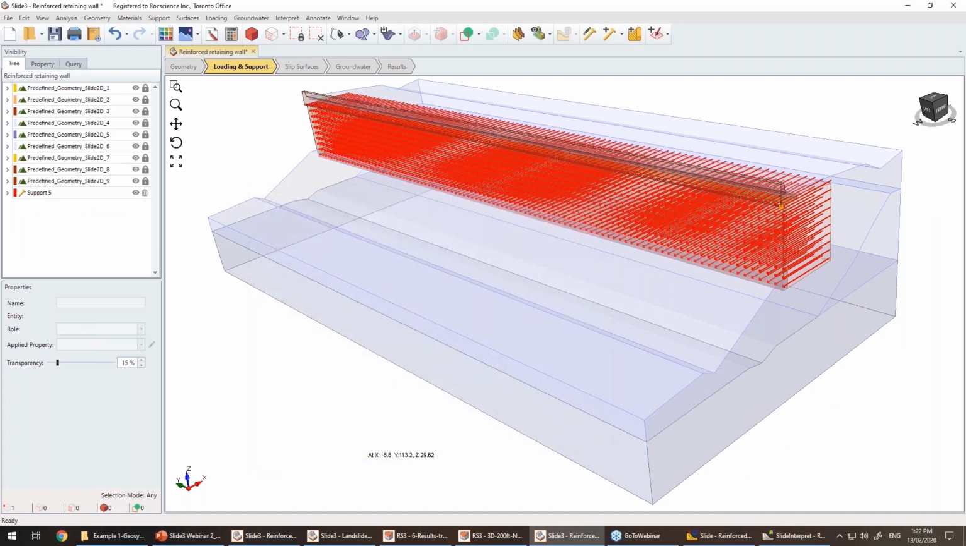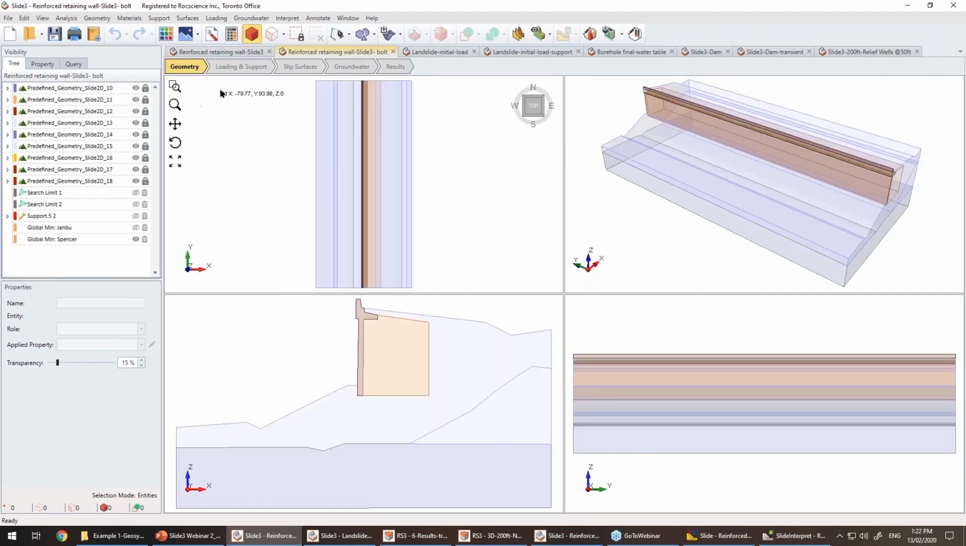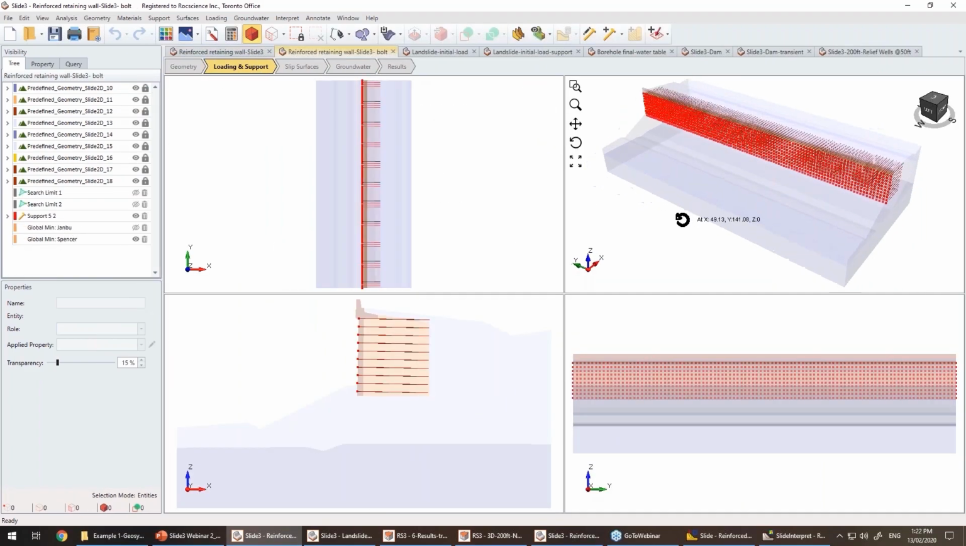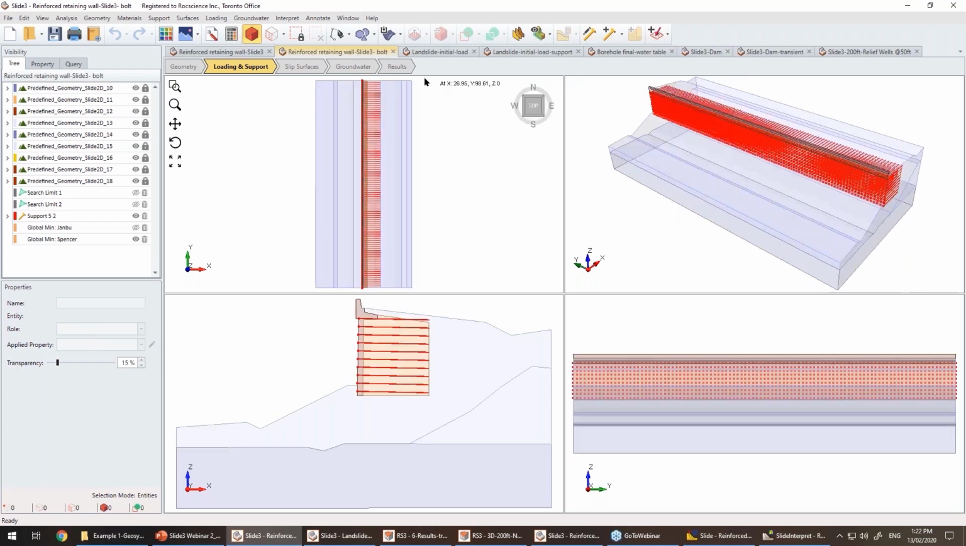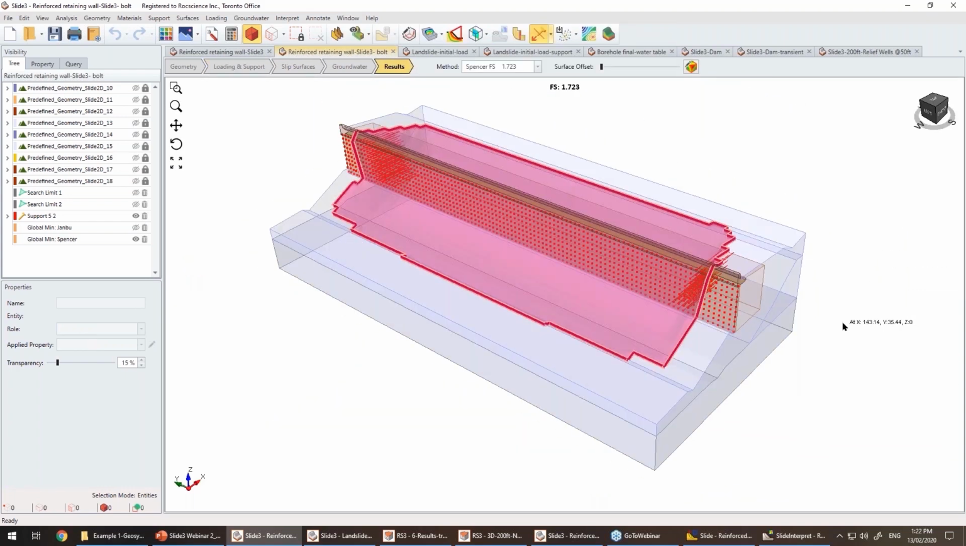So I removed the geosynthetic ones and added another type of reinforcement. Let's look at the results for this case. If we go to the support section, you can see that these are the bolts that I defined, and for the results, the factor of safety is very similar to the geosynthetic one, which is 1.72. For the geosynthetic, it was 1.74.